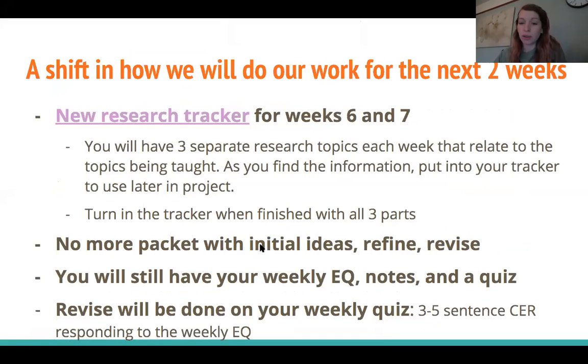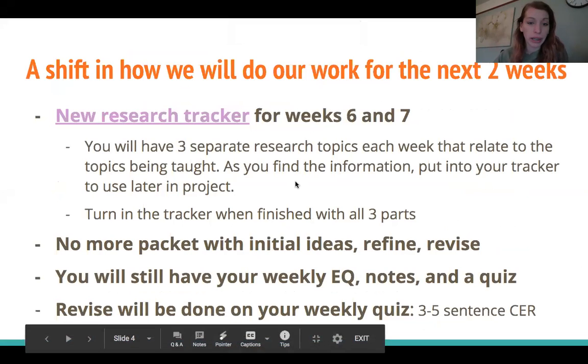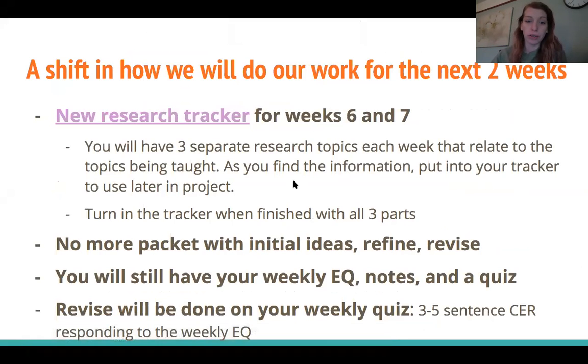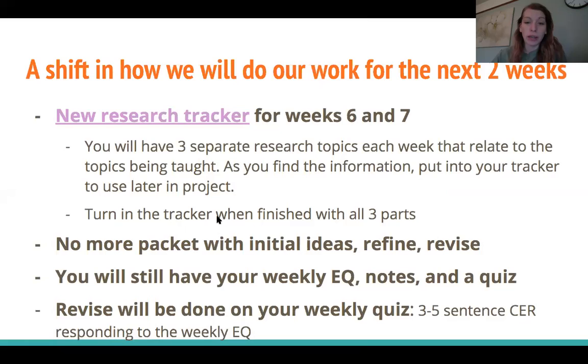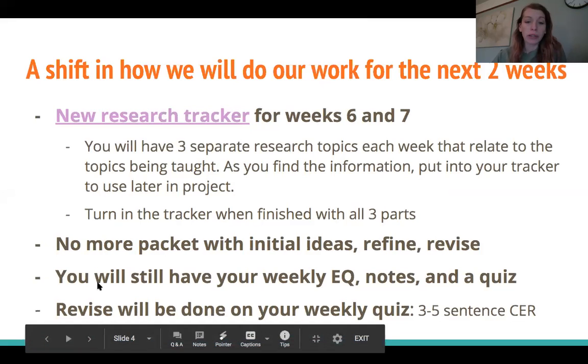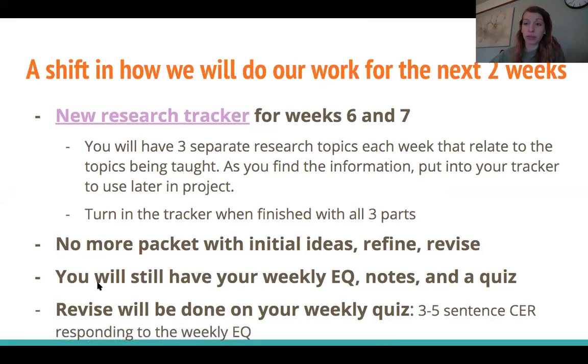I'm still going to give you your EQs of the week, but you're not going to have as much to do on the packet. So hopefully that'll make it more straightforward and maybe simpler so we can really focus in on just researching your species. And then when you finish with that at the end of the week, you're going to turn that in on Classroom, just like you usually do. So no more packet. You will still though have a weekly EQ just so we can continue that practice of framing our learning with that central idea.